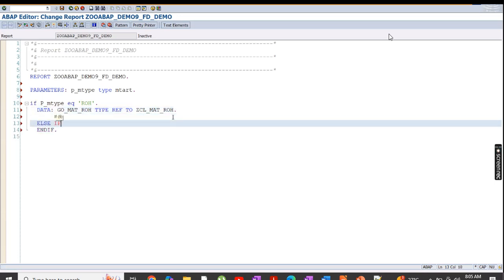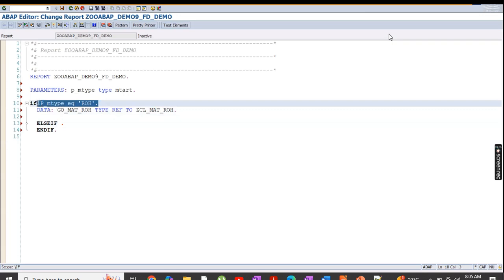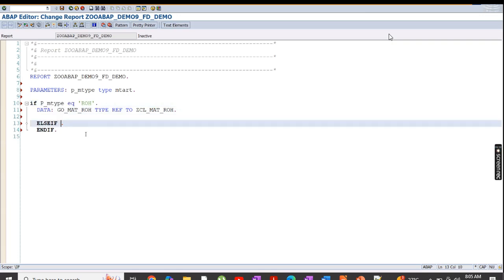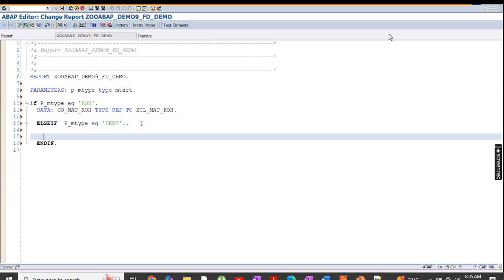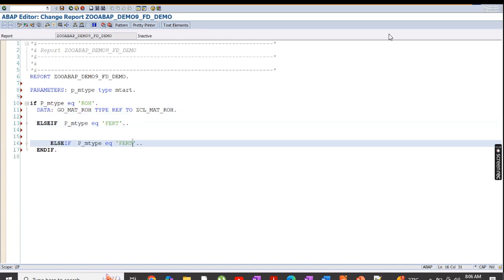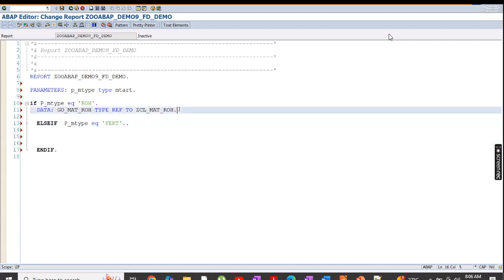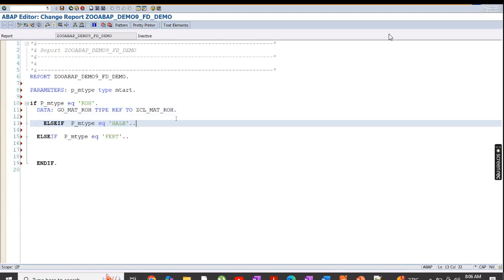Similarly, you will have the ELSEIF, right? And for this, if it is FEIT, right? And similarly, once again, if you have HALB, right? So maybe this I will put over here, right? Fine.